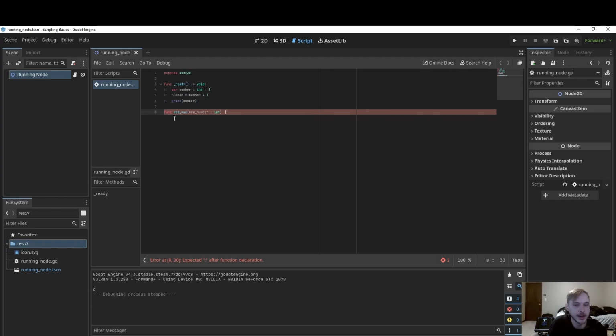We're going to make an arrow using hyphen and the greater than sign, and then we're going to have our return type, which in this case is going to be int. We're going to end it with another colon. And then we're going to hit enter and then type the word return, new_number + 1.